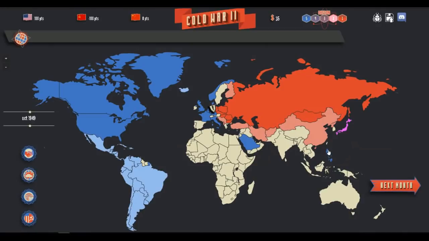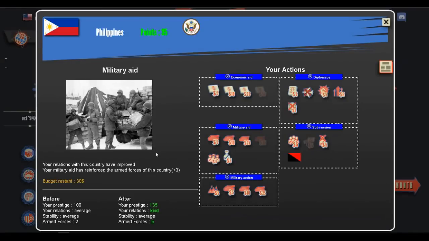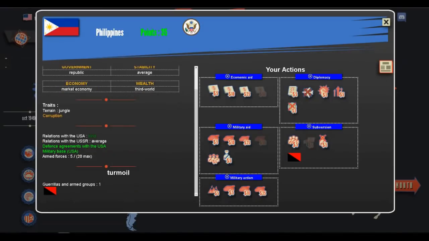Okay, so let's go back into the Philippines. I want this to be wiped out as soon as possible. As you can see here, armed forces of two. The guerrillas have one. I'm going to provide military aid funding to the Philippines. That's given them an increase of three. It's also increased our prestige by 35 points and increased our relations. So that's cool. And guys, if you saw the screen that I just had up, I could make additional decisions from that screen. I just prefer to exit out and then go back in.